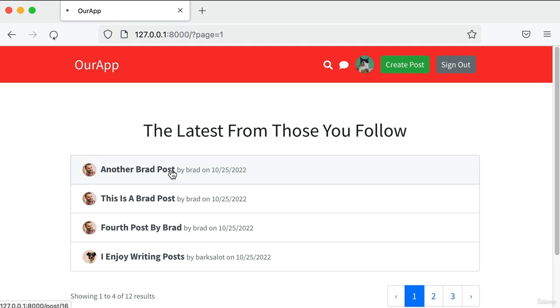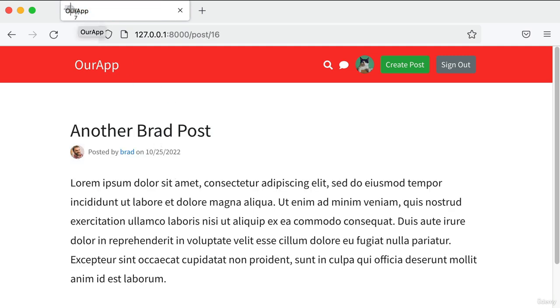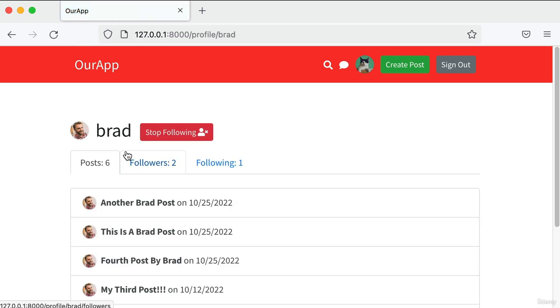So for example, when you go to a blog post, this should probably say the title of the blog post and then a dash or a pipe and then our app. Or, if you go to a user's profile, we should see that reflected in the document title up here. So I'll show you how I would set that up in Laravel.